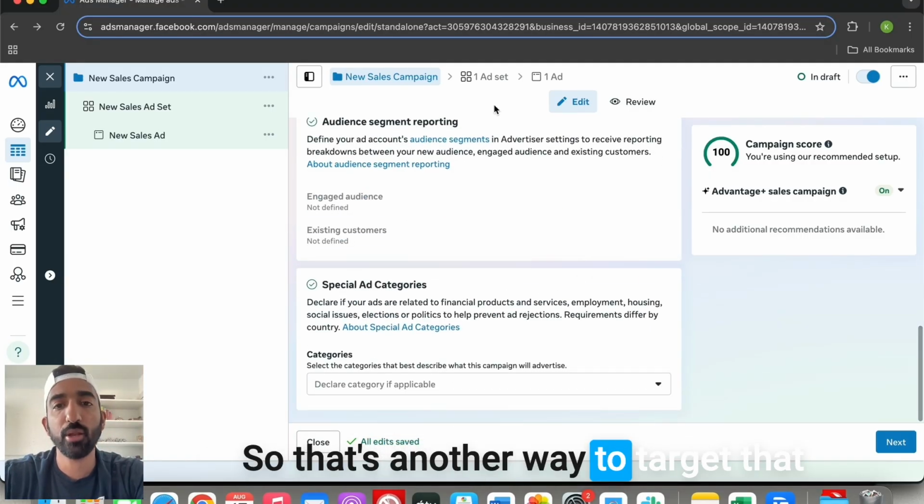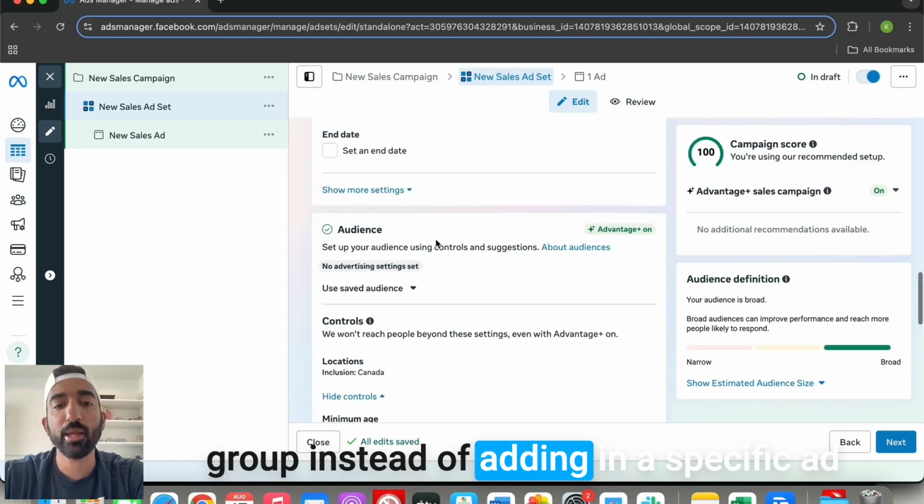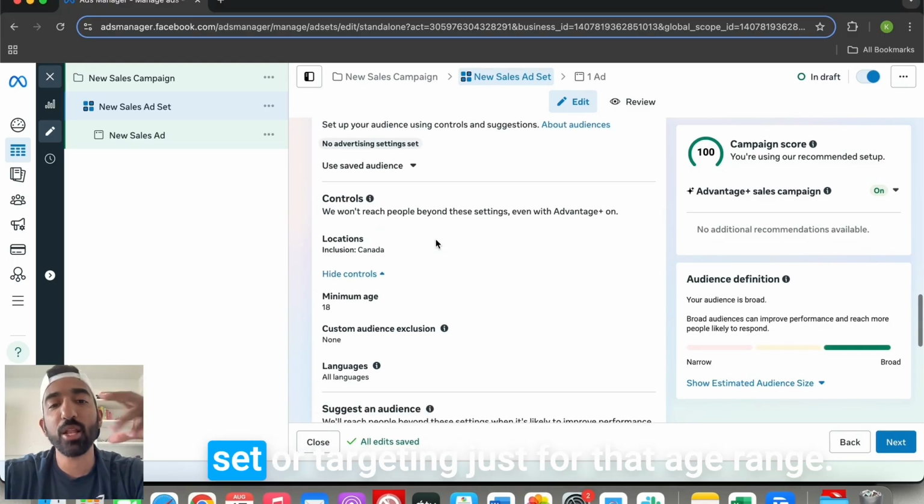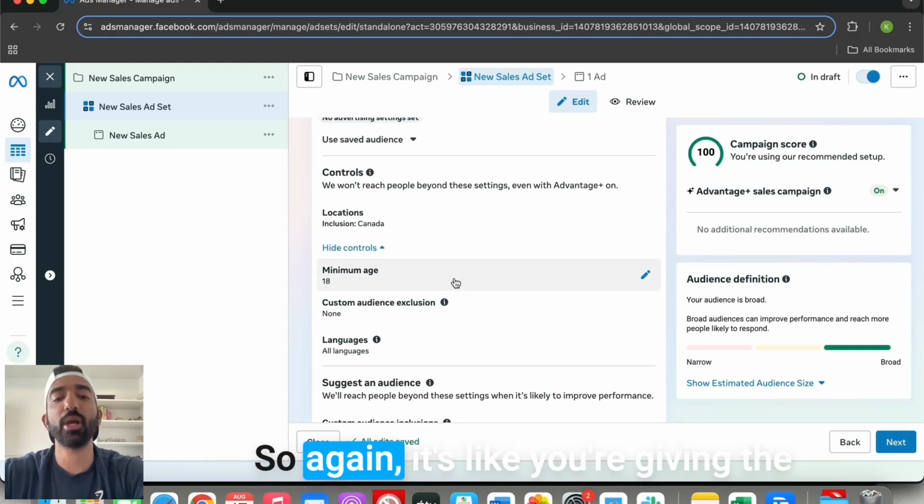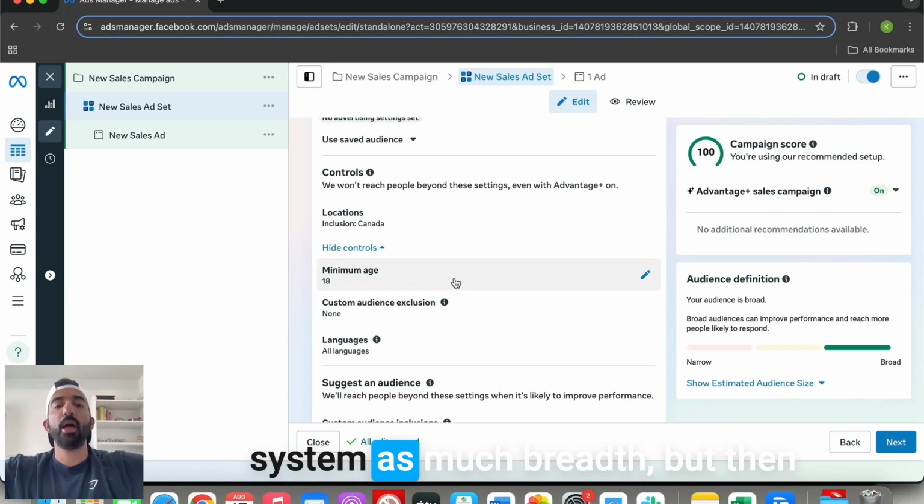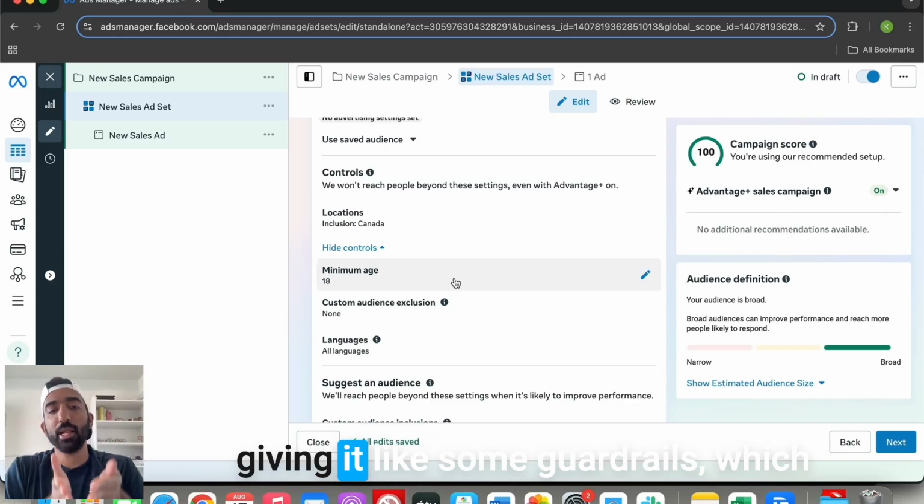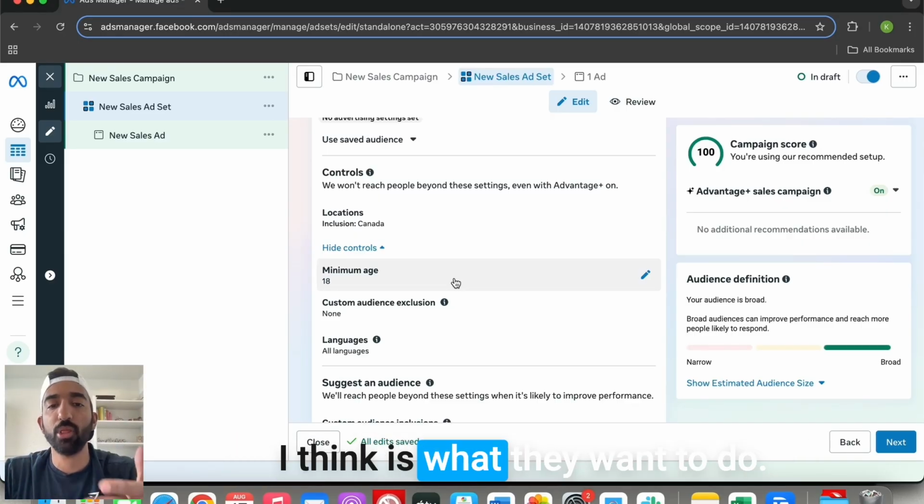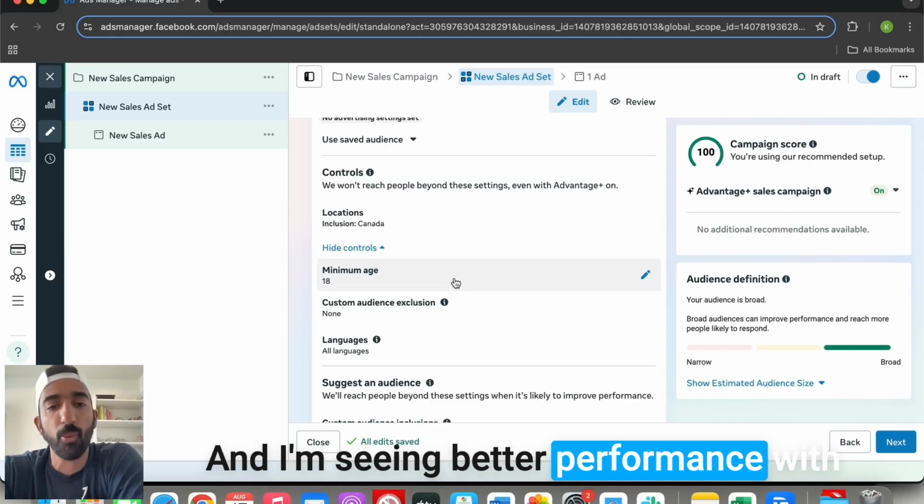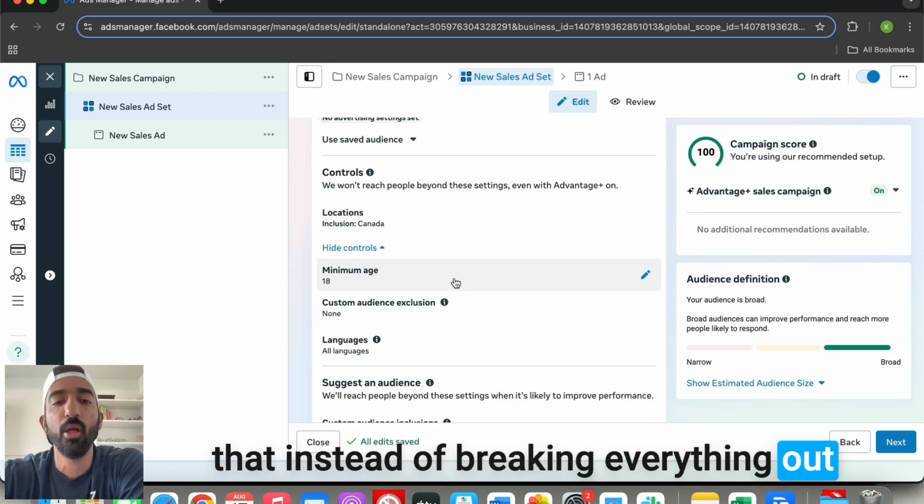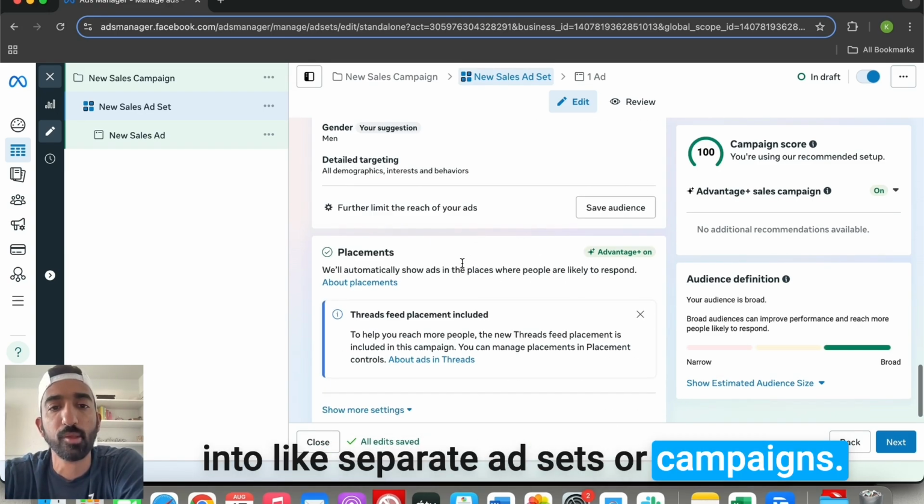So that's another way to target that group instead of adding in a specific ad set or targeting just for that age range. Again, you're giving the system as much breadth, but then giving it some guardrails, which I think is what they want to do. And I'm seeing better performance with that instead of breaking everything out into separate ad sets or campaigns.